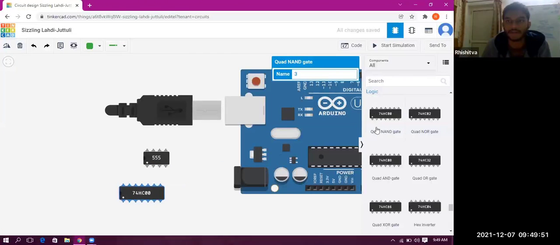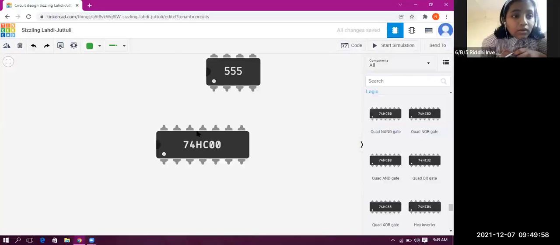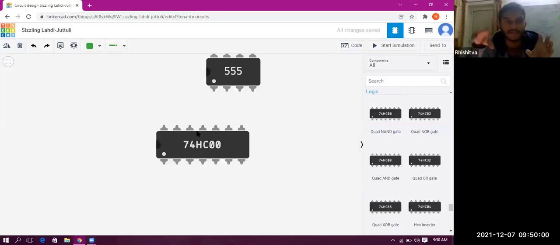If you are able to see, this is the first logic, a quad NAND gate. Why do we use a gate? This is a logic gate. Why do we use it? Let's say we have to give some permission. I will tell you the basics, and later, when I go through the project, I will tell all of you students how to go about it.